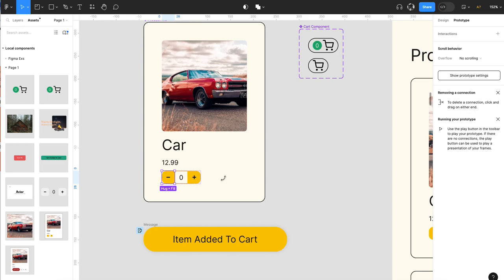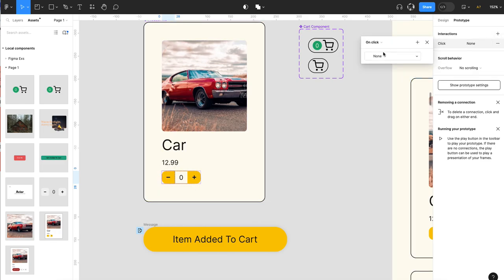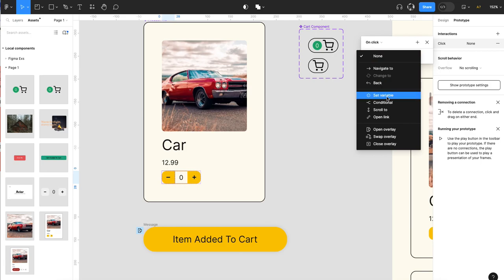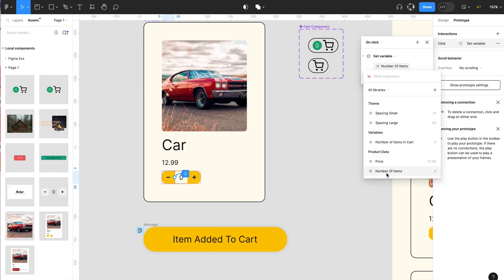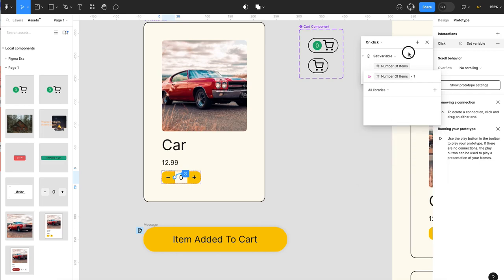For the next one, we set our product number of items to number of items minus 1. Then we are going to write a condition, because this will just decrease it. If you hit 0, it's just going to keep going into minus.